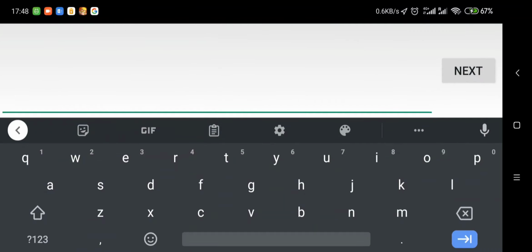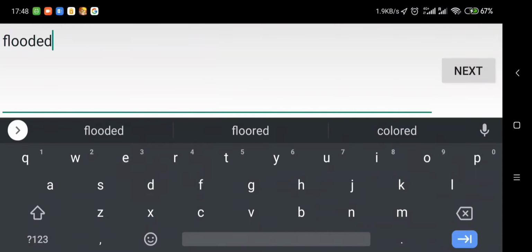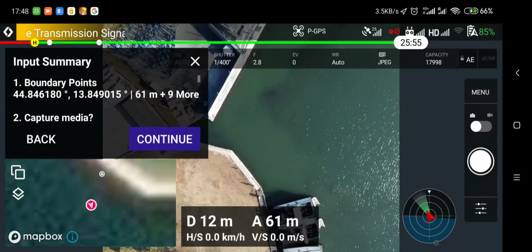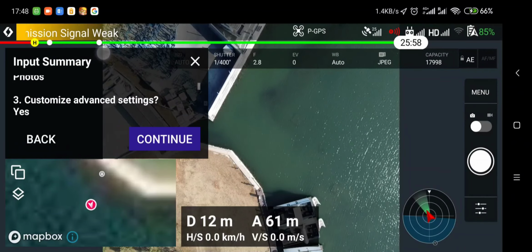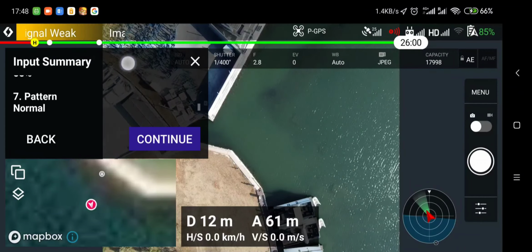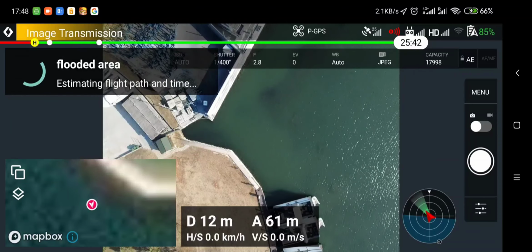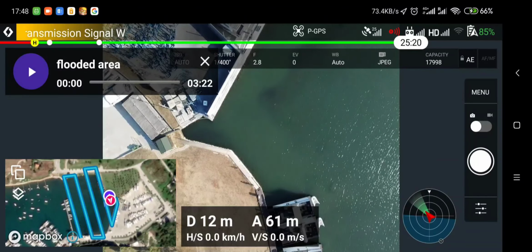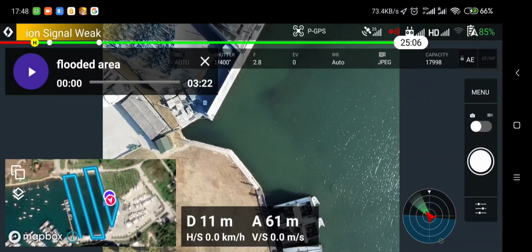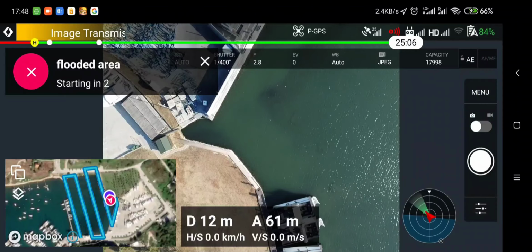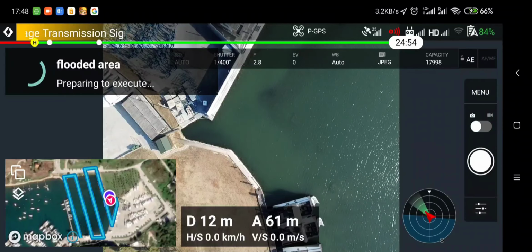And I can name this mission. This is flooded area. Next. Alright, I've named it. It's showing me the boundary points. It's showing me all the different options. I'm happy with everything. Continue. And as you can see, it's created a mapping flight of that area, and because of that, I'm just going to hit the play button. 3, 2, 1. Starting mission.